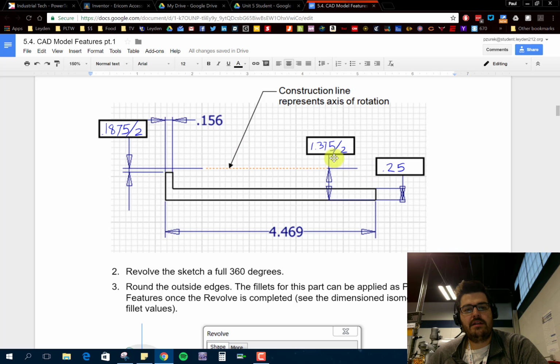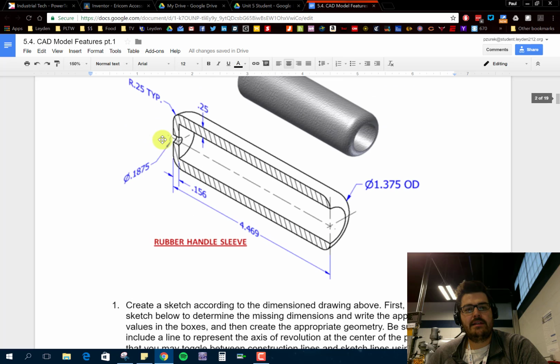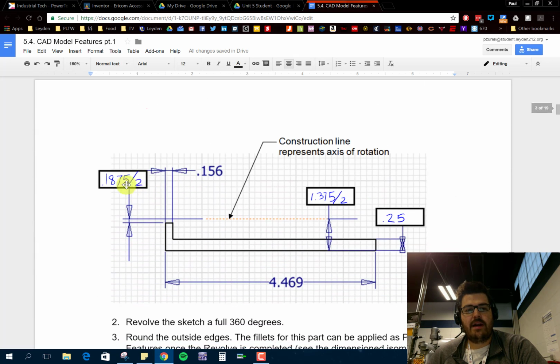Then for these two dimensions, what we're looking at is: what's the distance from the construction line to the top of this little spot that we made here? It's actually 0.1875 divided by 2. That is the diameter of this hole, so if we divide it in half, we get the radius, which is the distance from the center of that circle to the top of that line. That's why we divided by 2. Same thing with this one: the dimension from that construction line to my outside diameter, and that's 1.375 divided by 2.